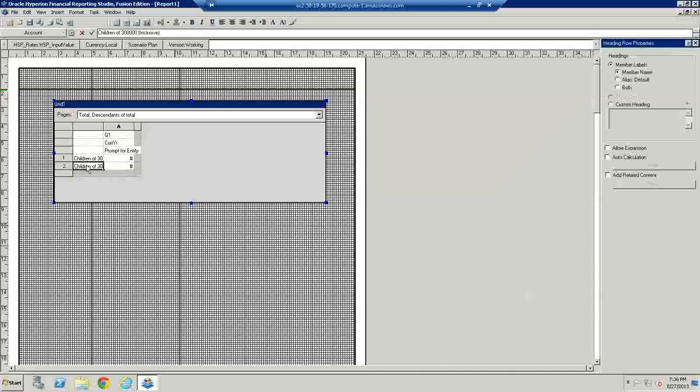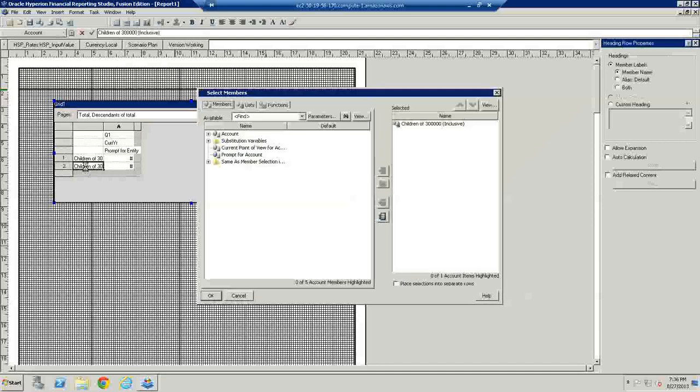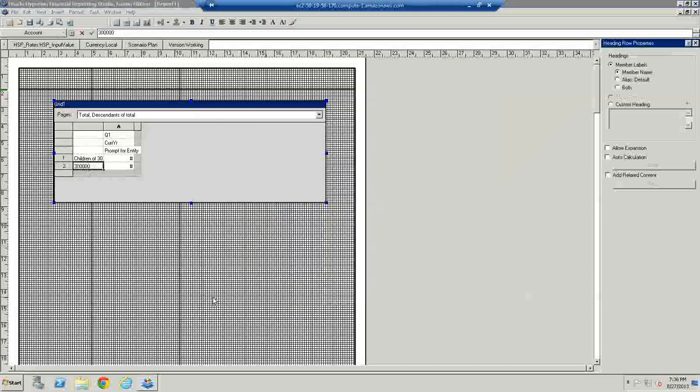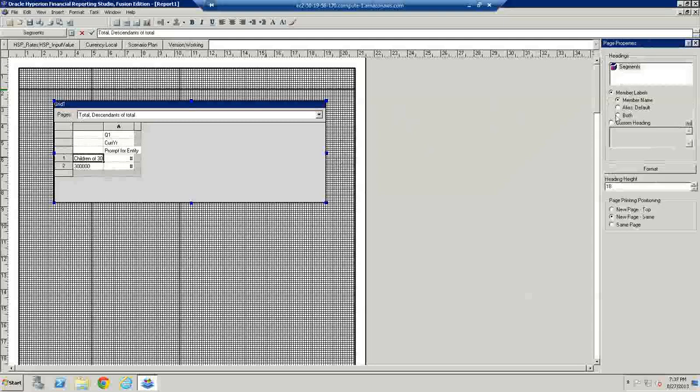Immediately, you'll see that HFR has created a new row and copied over the member selection from the last data row. We'll go into our member field, drill into net income, select it, and remove children of net income, and click OK. Since we'll want this to read as net income instead of its member number, we'll single-click it and select alias. We'll also want to do the same thing on children of net income, as well as pages.